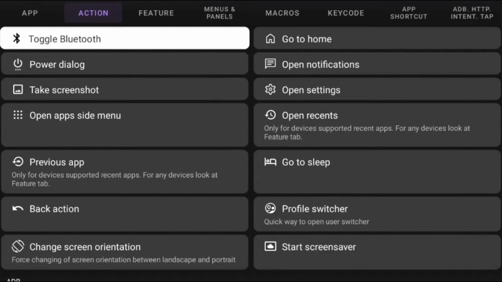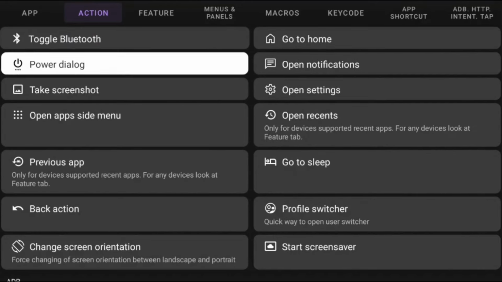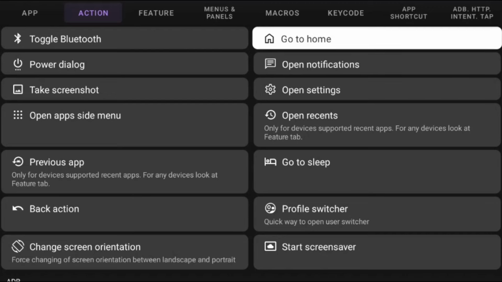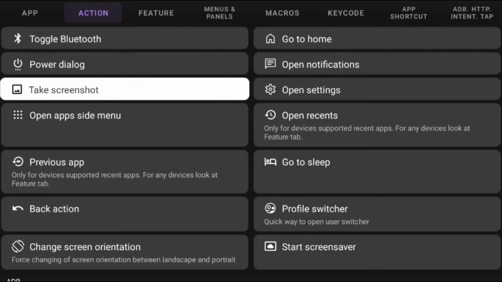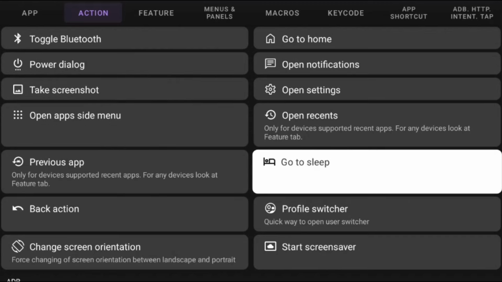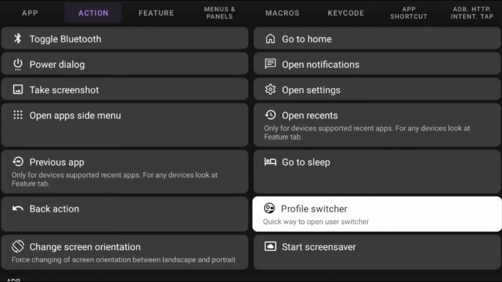It can toggle your Bluetooth. I don't think you need to do that on your own. You can have it go to home. The controller already has a home button. You can have it take a screenshot. I don't think people who are using this device would need to take a screenshot. Go to sleep, that might be an option for you. Profile switcher, definitely an option.